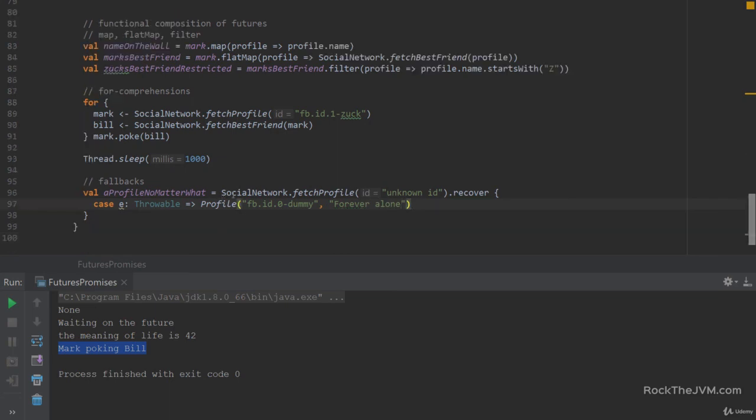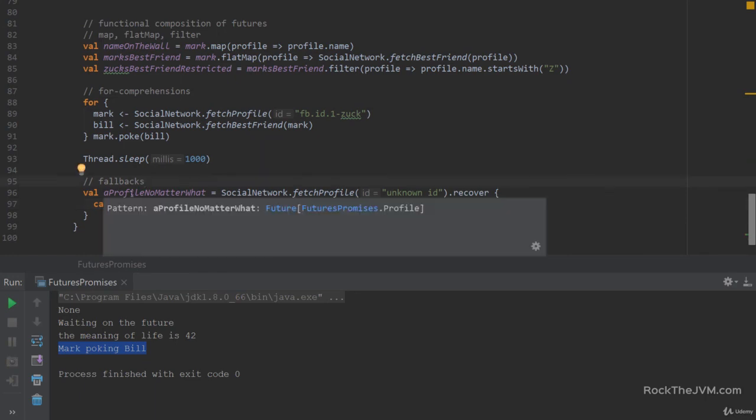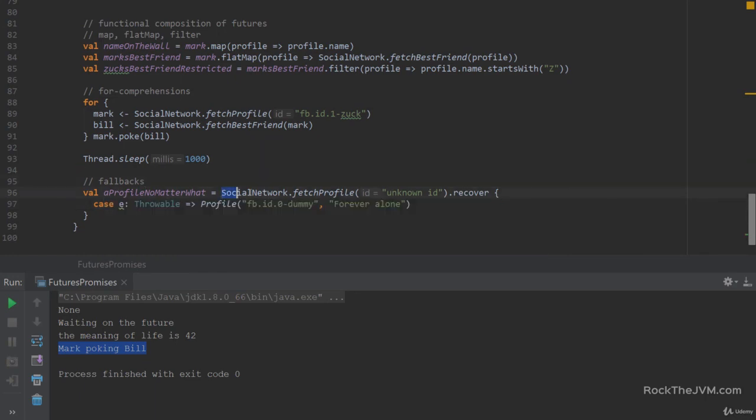Alright, so in case the future fails with an exception inside, then we can recover that by returning a well-defined profile. So a profile, no matter what, will certainly contain either the real profile returned by this future or the profile returned by the case clause here under the recover.